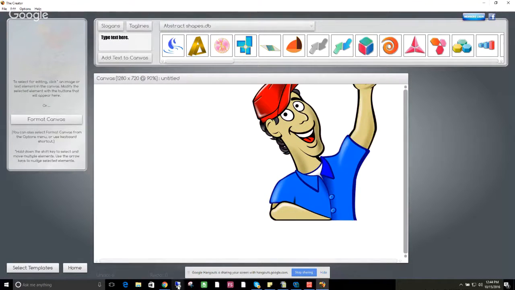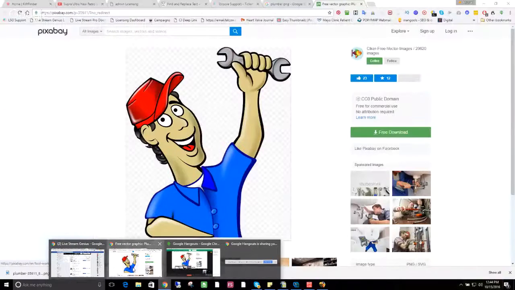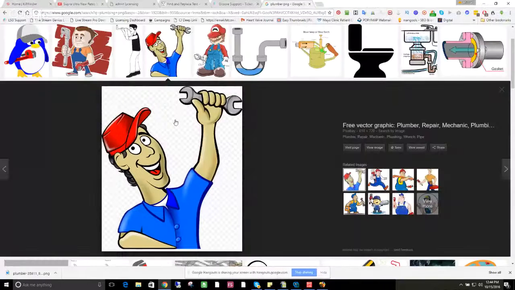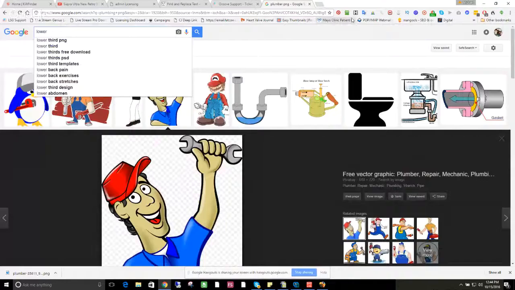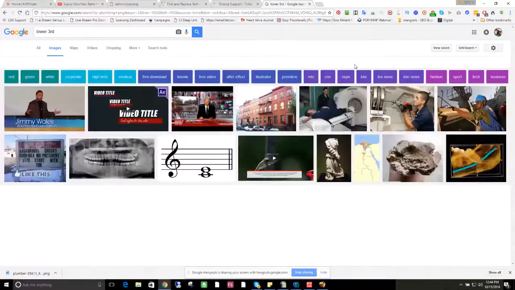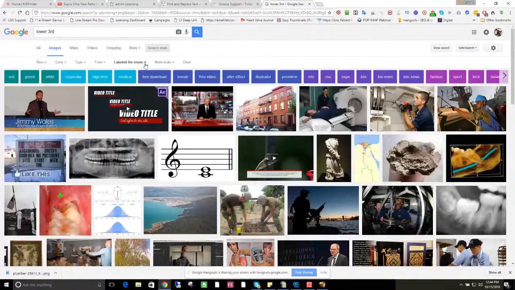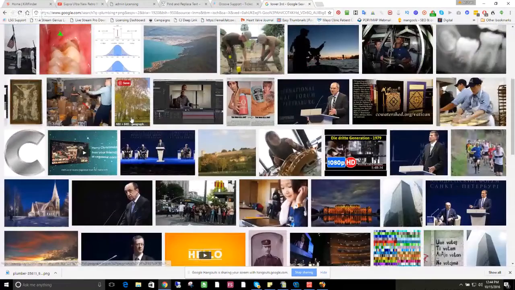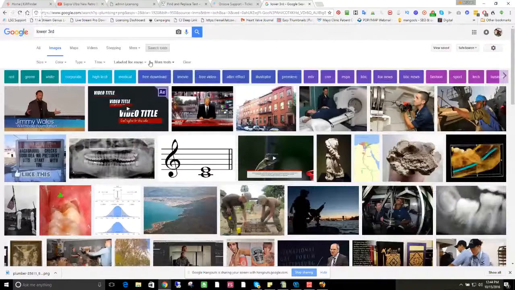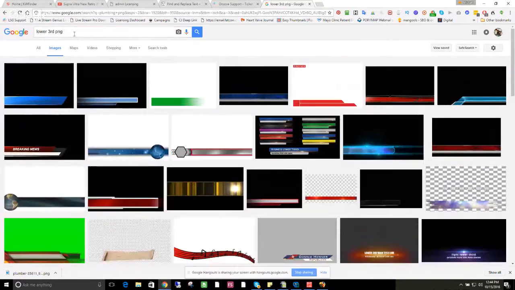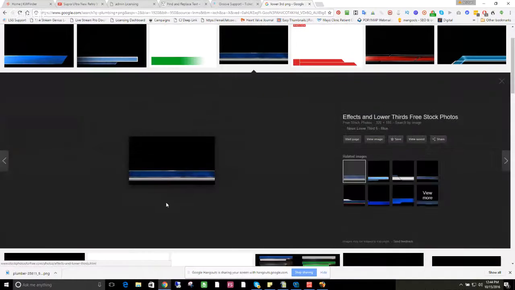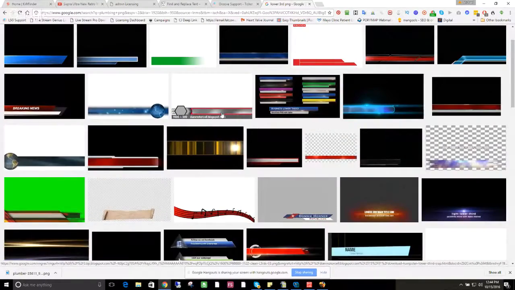Okay. Now the next thing I like to do is let's go back over to our images here. And for the lower third, now you can do several things here. You can actually type it in like lower third. Okay. And make sure it's labeled for reuse. You could do that. Now filter for license. Okay, let's say lower third PNG. So you totally could go for something like this, like this lower third.